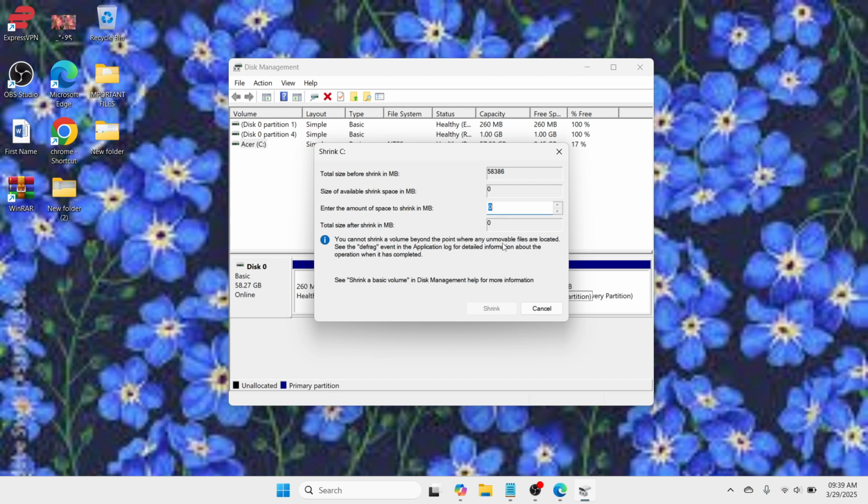Once the window is here, which is Shrink C, you need to enter the amount of space to shrink in MB. Okay, so I would recommend you to take more than 20 gigabytes of space from your C drive. But in my case, since I'm only teaching you the steps, I'm gonna type here 6,000 or 6 gigabytes. Again, I would recommend you to go with more than 20 gigabytes of your disk space. Once done, proceed by clicking on Shrink.